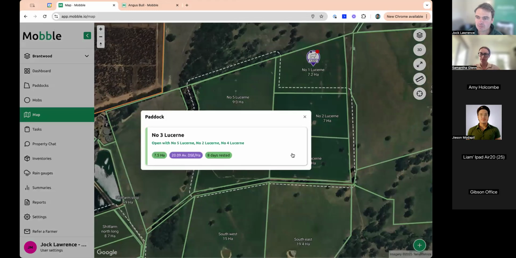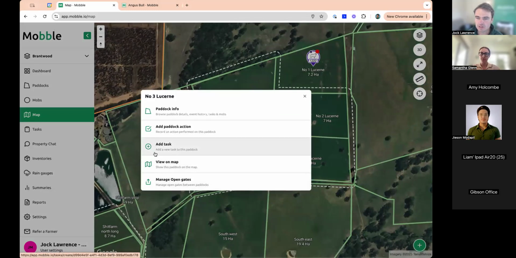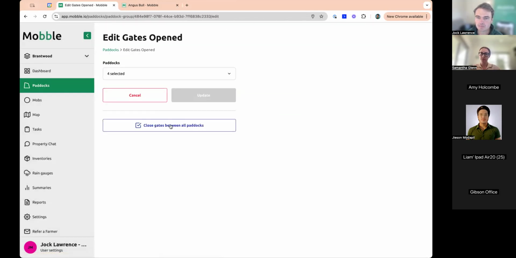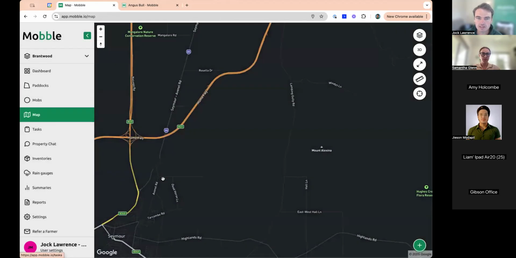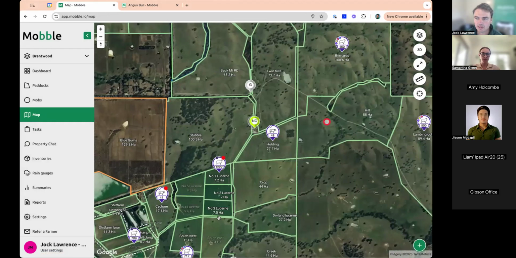To close a gate is pretty simple. Hit the paddocks that you want to close gates with, manage open gates, and there's a big close all gates button, and they will all be closed up again.